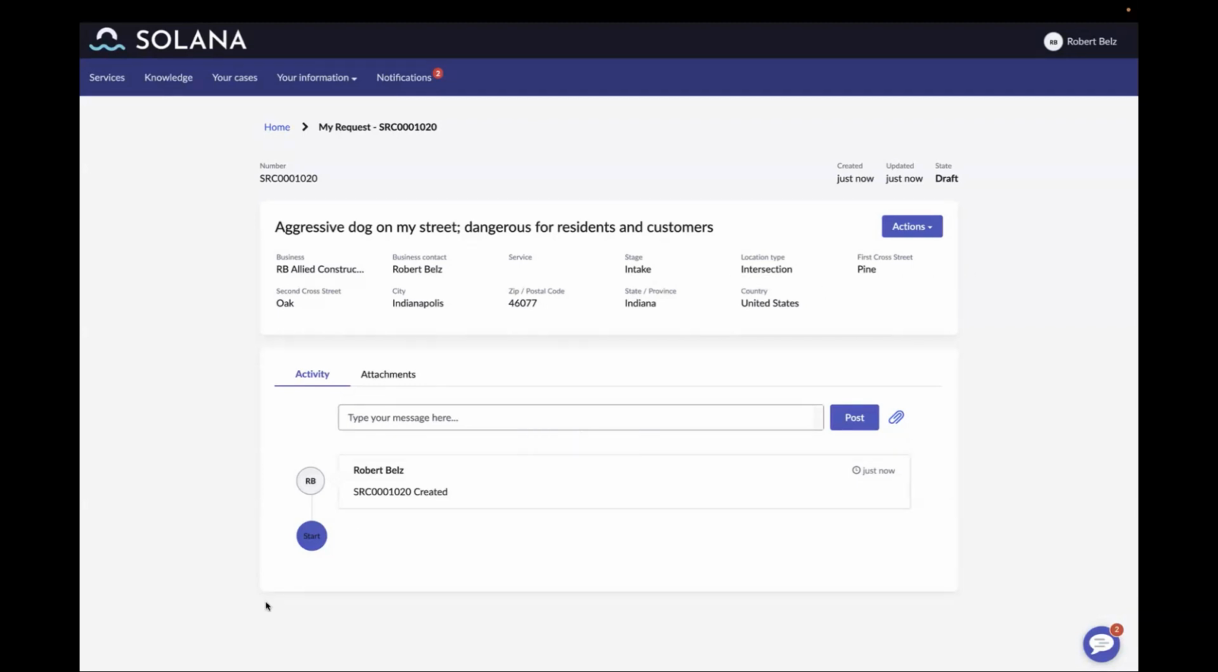So within the activity stream, updates will populate from the government agency. And so this is really nice. He can get access to status at any time as he sees fit. Now that we've seen how to make a request, I want to show you the other elements of the portal.